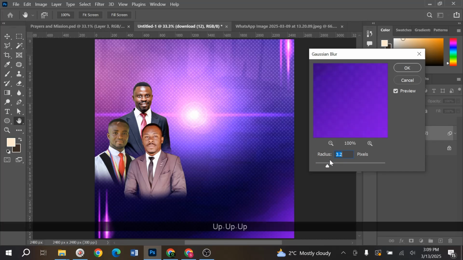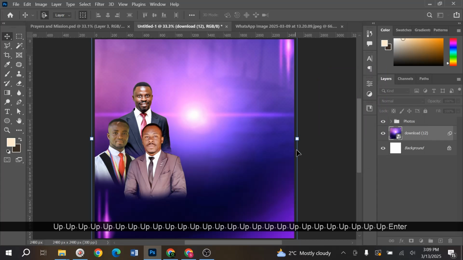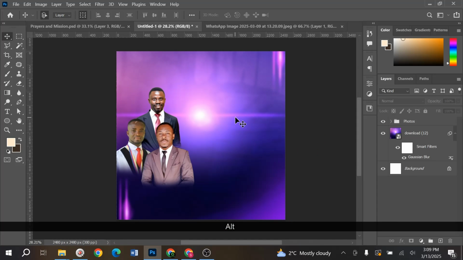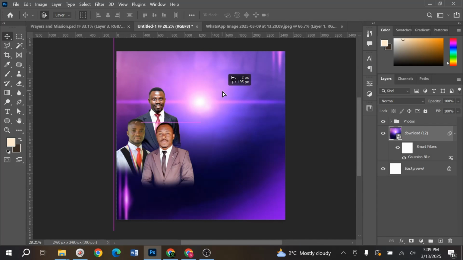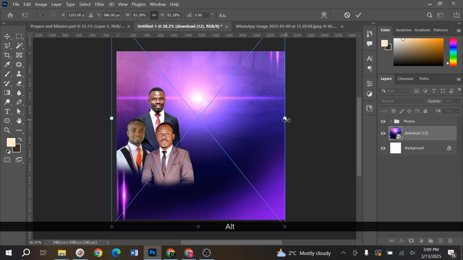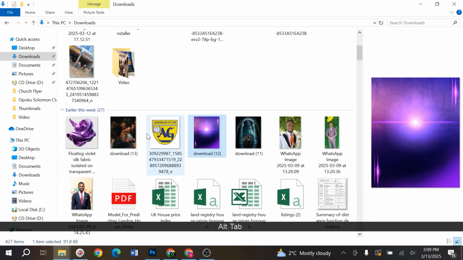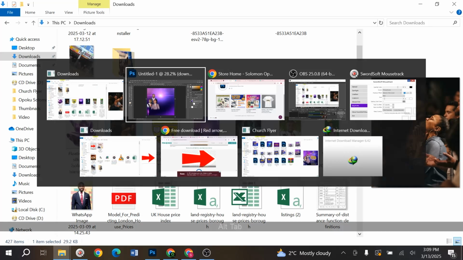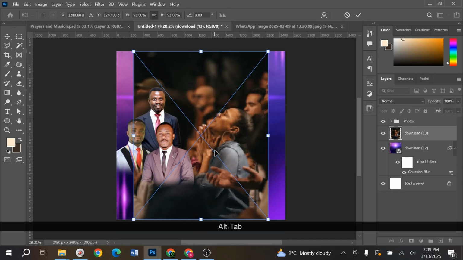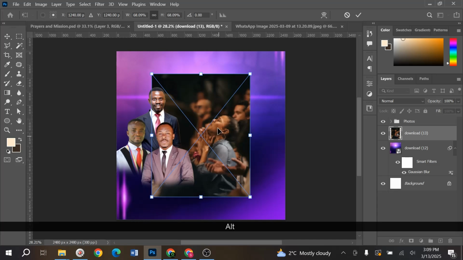Okay, so let's go. I think 10, 12. All right, so something like this is okay. Then from here, let me move this one a little bit up, just like this. Then let's go back to our images, click and drag this one also into Photoshop as well, and then reduce the size of this image.